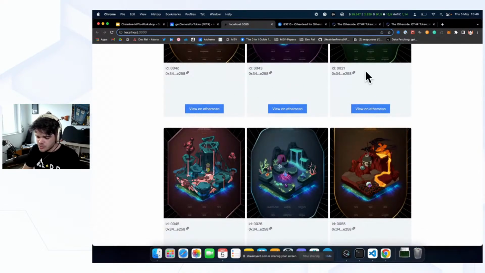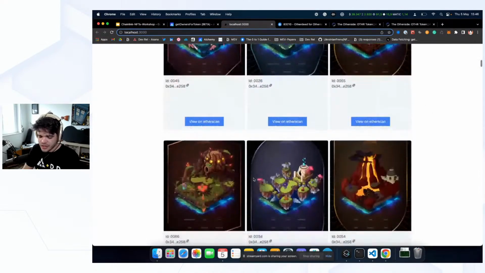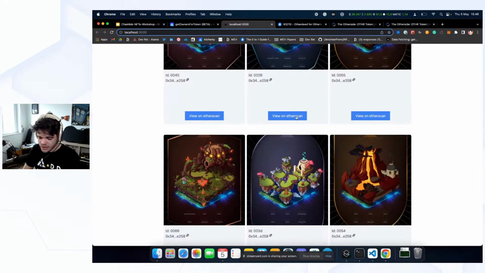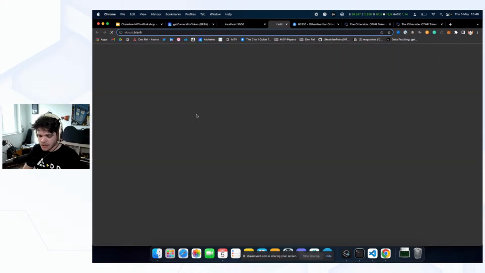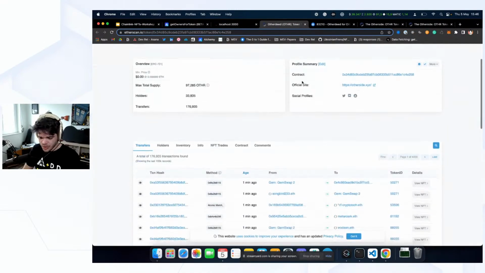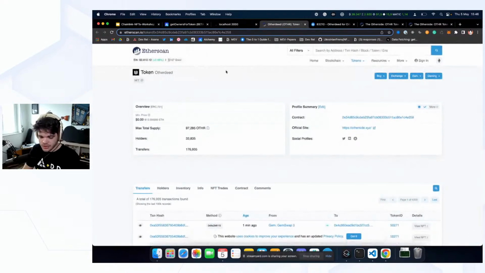The attributes are not displaying because I didn't display those in the NFT card, but we have the ID and we have the NFT collection. And if you click on view on Etherscan, you will see the smart contract of the other side collection.